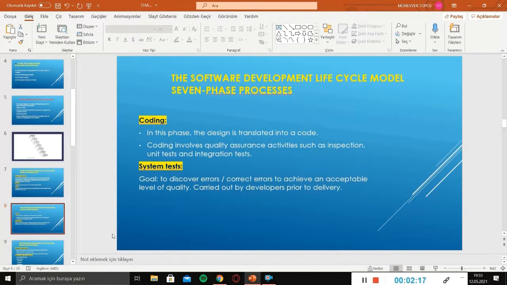Other phase is coding. In this phase, the design is translated into a code. Coding involves quality assurance activities such as inspection, unit test, and integration tests. Other phase is system test. Goal is to discover errors or correct errors to achieve an acceptable level of quality, carried out by developers prior to delivery.